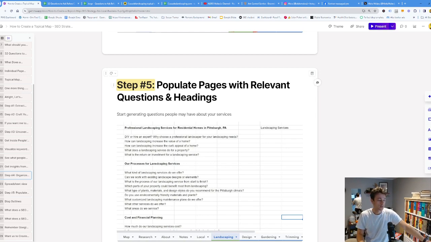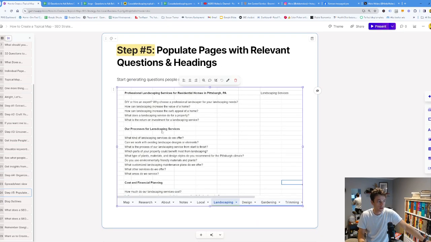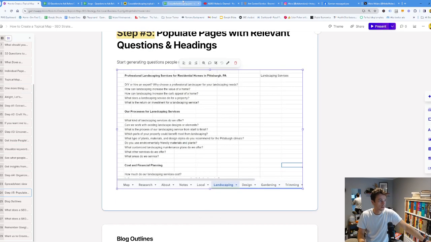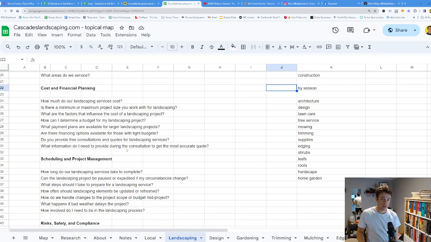Here we go. Step 5, the last one: populate your pages with relevant questions and headings. Start generating questions people may have about your services. Again, here is a screenshot of our service pages. Sorry, I keep going back to this, but here's an outline for a service page. I know it looks wild, so many questions, right?